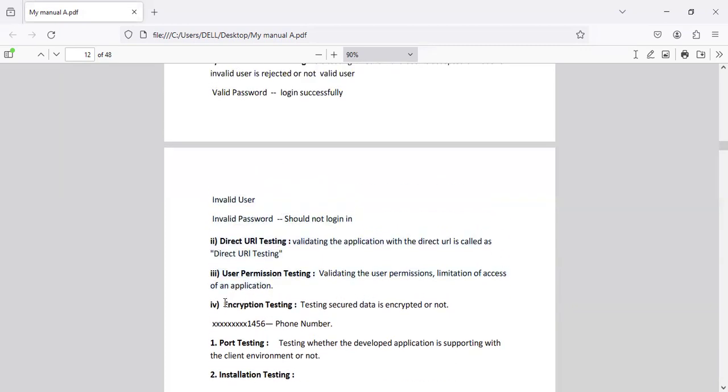Encryption testing is nothing but, for example, when I enter a password, I see it as star marks. Under encryption testing, we check whether secure data is encrypted or not. Also, when we send an OTP, or when we open an Aadhaar card, we see it as XXX with only the last 4 or 5 digits visible. We have to verify whether it is encrypted or not.